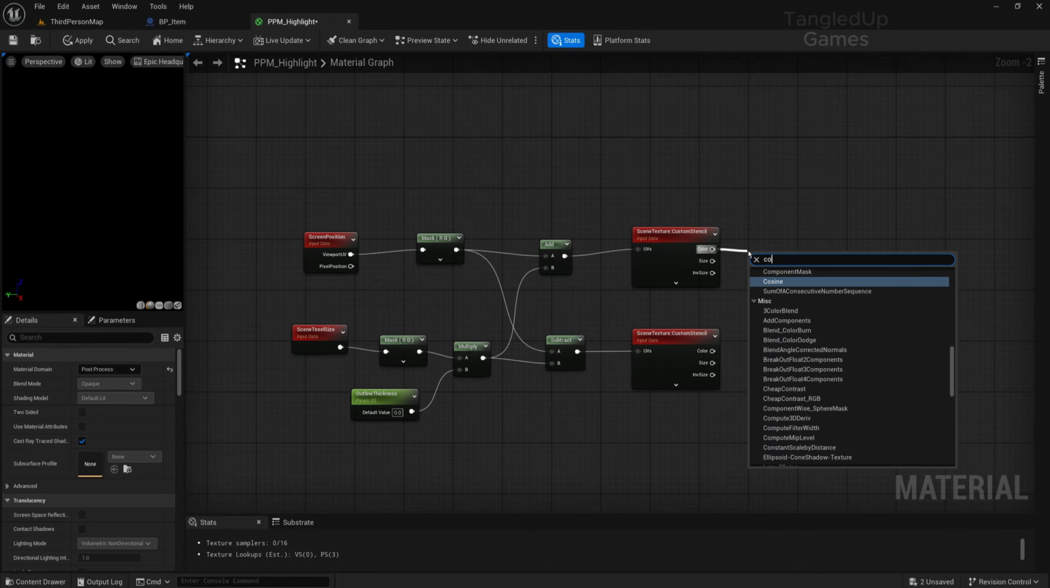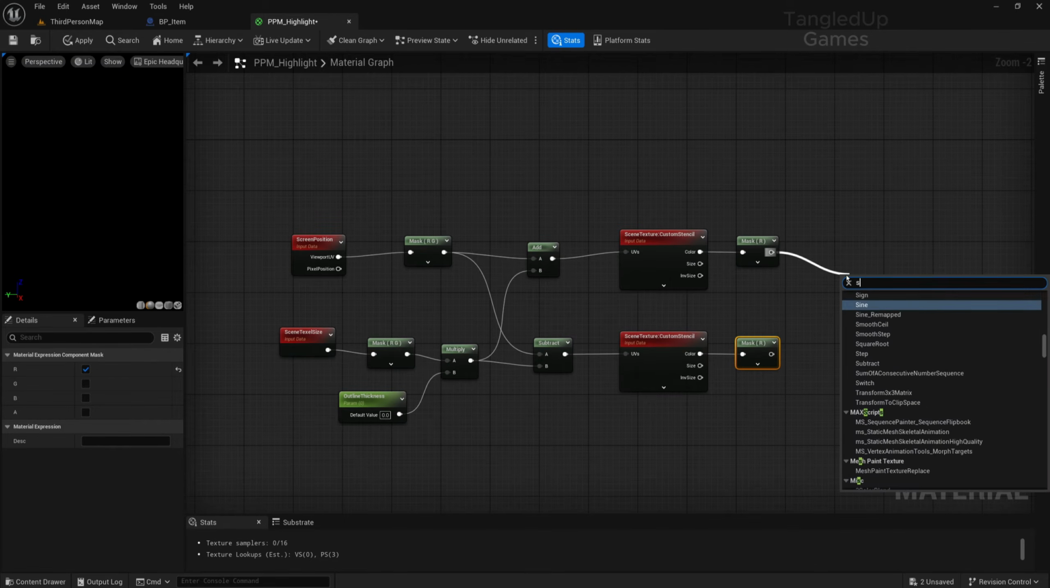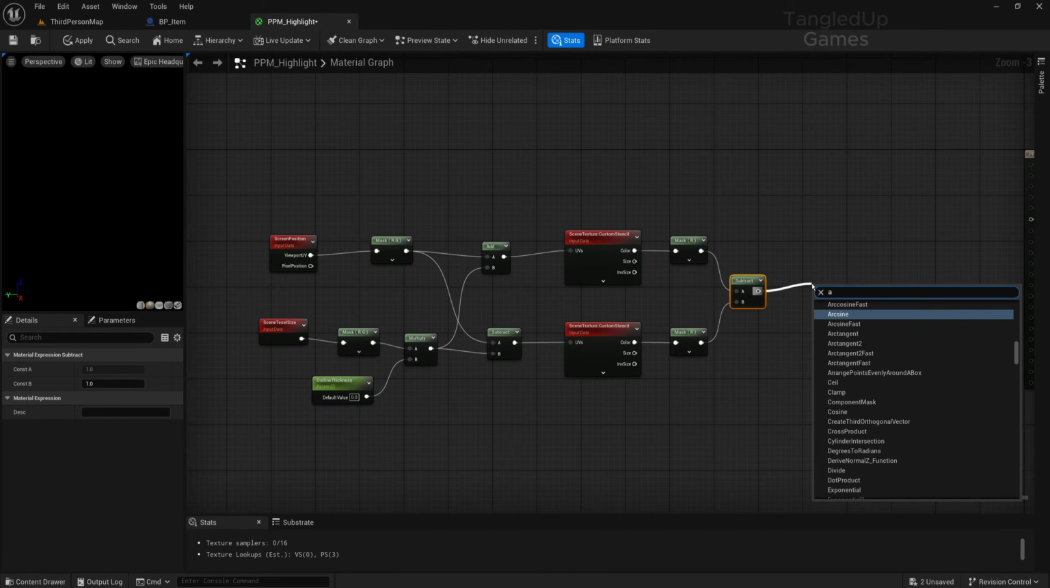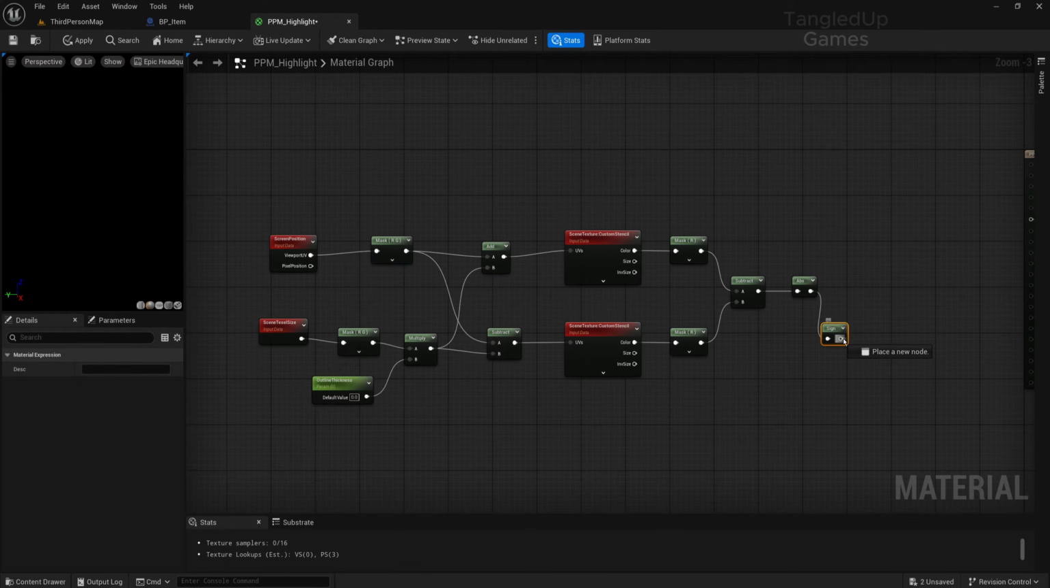Now we'll get another component mask and we'll only need the red channel, so turn off the green channel. Copy paste this and connect it to the other custom stencil scene texture, and then we'll subtract these two. We'll get an absolute, so ABS. We'll do a sign and here we'll add the multiply.